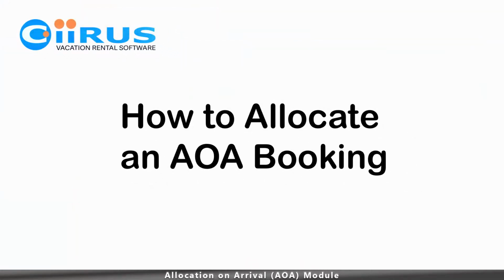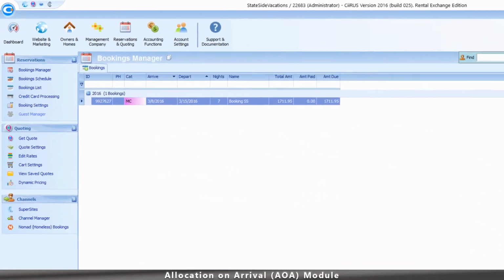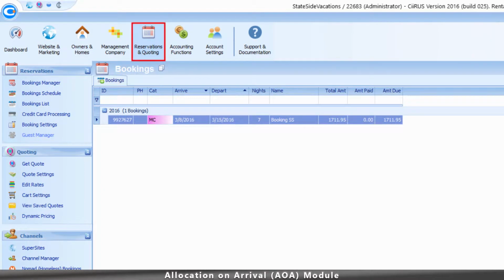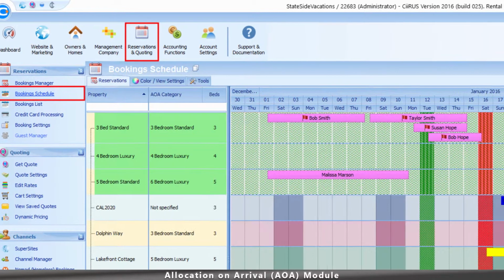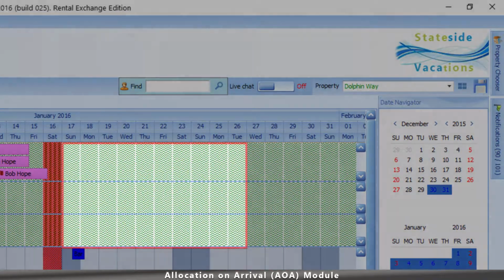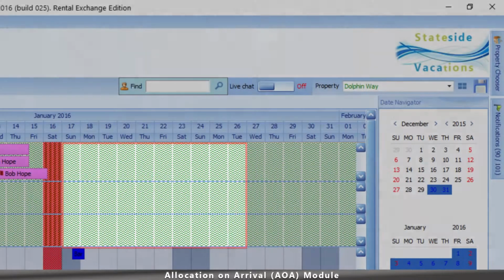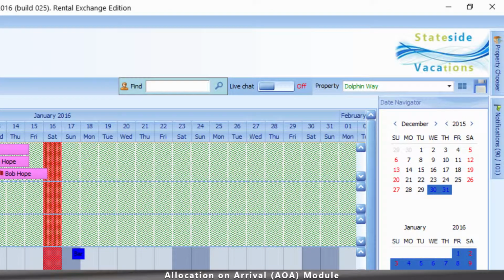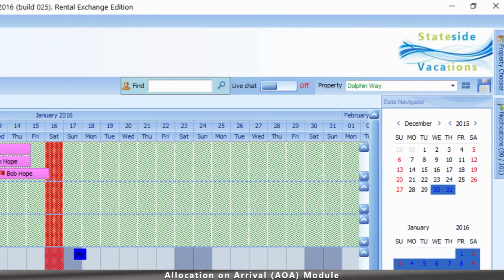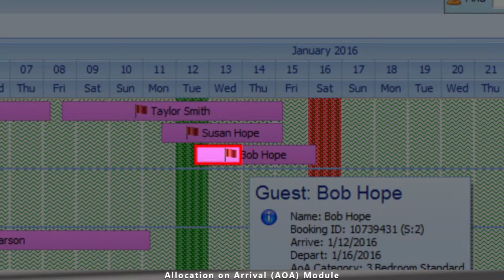How to allocate an AOA booking. To allocate an AOA booking, go to Reservations and Quoting and then select the booking schedule. You'll notice that the AOA properties have green wavy lines to signify an AOA type of property. Non-AOA properties do not have the green wavy lines. Also, the red flag is an indication of an AOA booking.